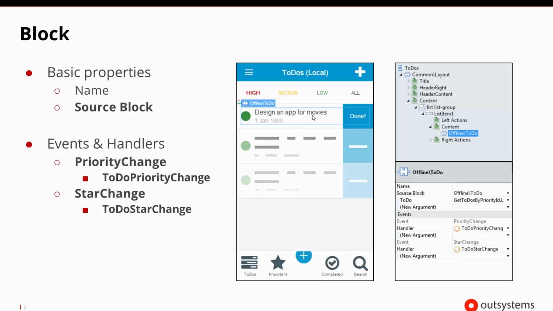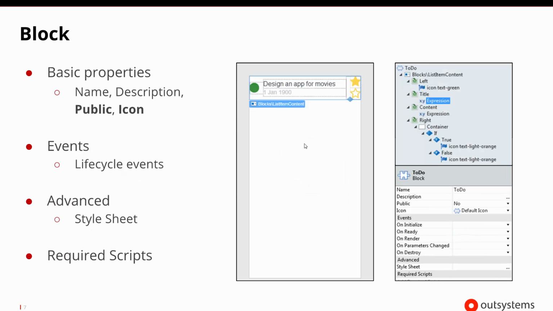But that won't actually change the way the to-do block is going to render things, because once it disappears from the list, there's nothing that's going to change inside of the block to be able to handle that. So again, we have all of the lifecycle events here, and we don't have anything defined because the block isn't really receiving any changes from the parent that it needs to be able to react to.